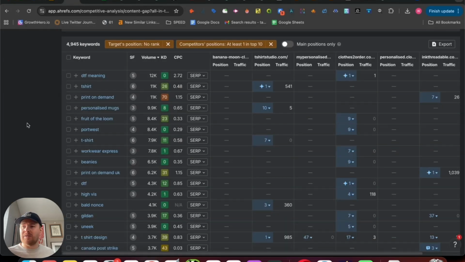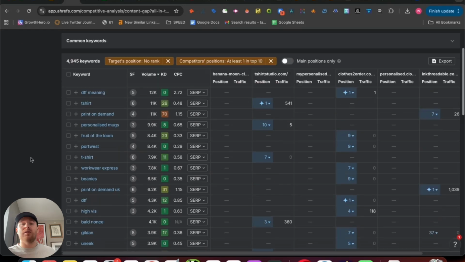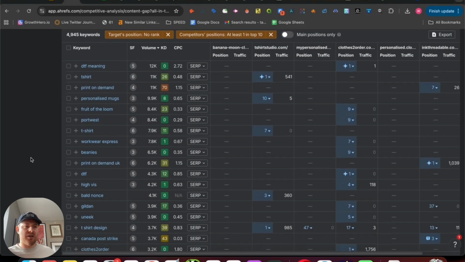Really dig deep into the user data that you've got: the internal search data, Search Console, GA4. Yes, this is great as a starting point, and I would still use this. But especially if you're quite established and you've got a lot of data, really try to use your internal data to justify content choices this year.